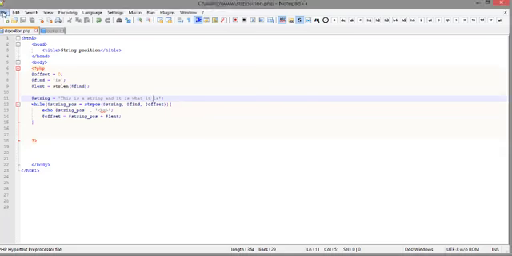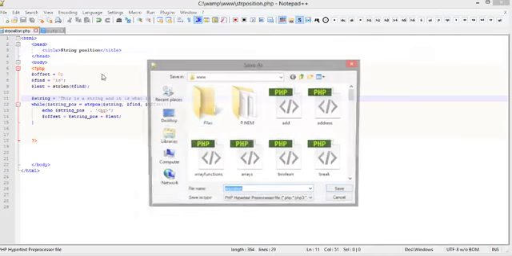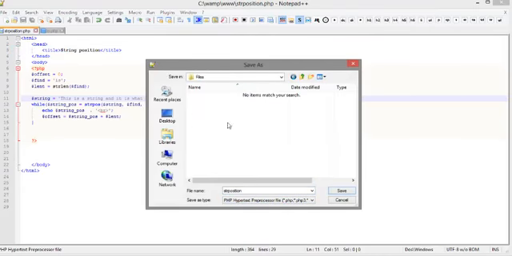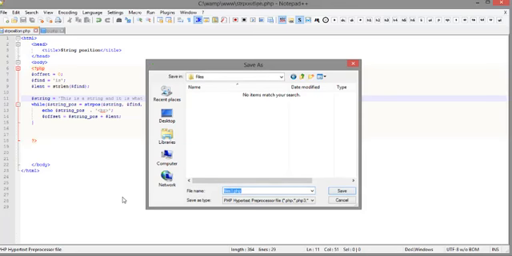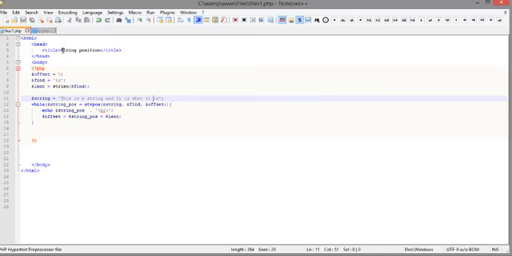Now I'm going to do a save as here, and this time I'm going to save in a different folder that I created called files. I'll change this to files1.php, and I'll change my title tag to file handling. Now I'm going to remove all of this.